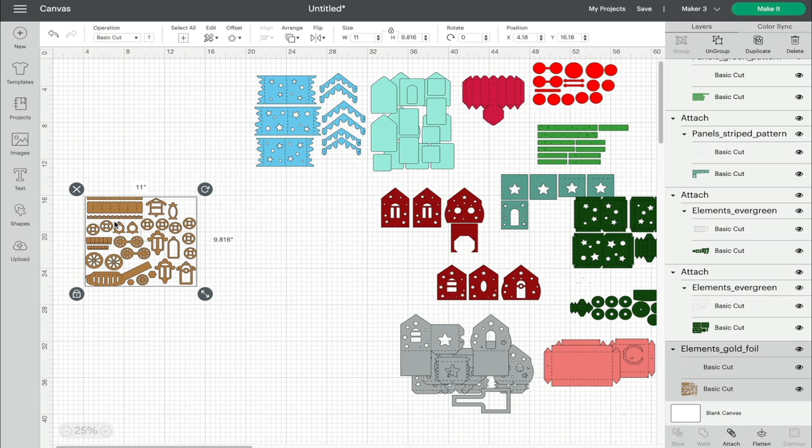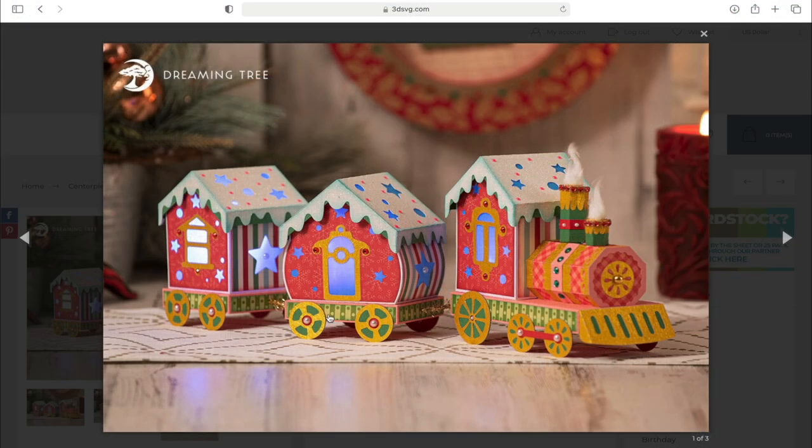So these are the gold foil parts. This again is set to 12 by 12, and you can see it's all these gold. I'd say they're glitter, but the file says foil, but I think this picture is gold glitter. But it's all of these parts, like the windows, the parts of the wheels, all these decorative elements.